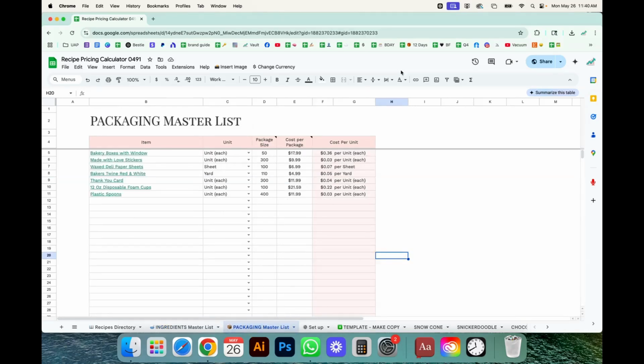It works just like the ingredients tab. You're going to enter each packaging item that you use and its unit, the package size, same thing. So for example, this bakery box with window comes with 50 boxes inside of the package. And then the cost per package is $17.99 for all 50 boxes, which turns out to be 36 cents per unit for the box.